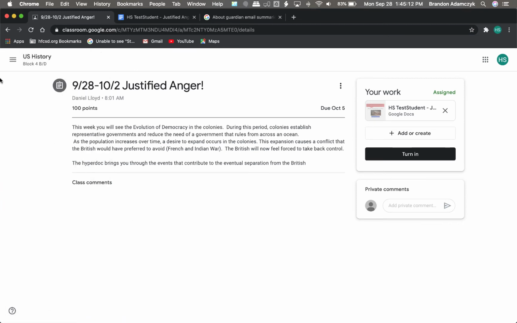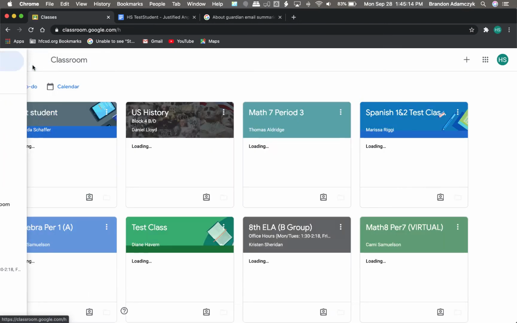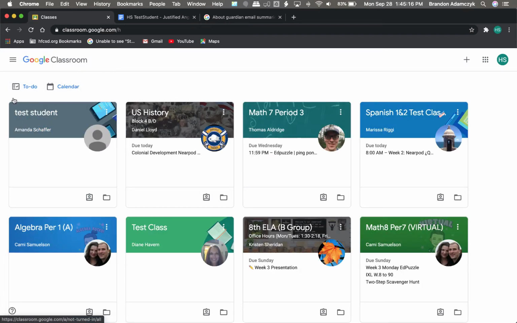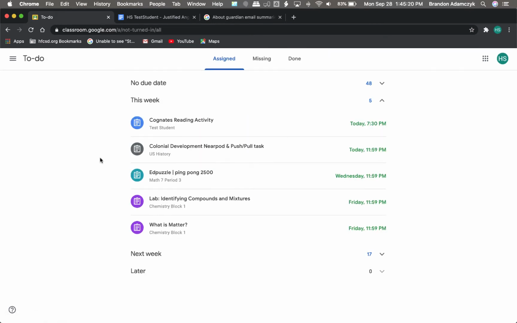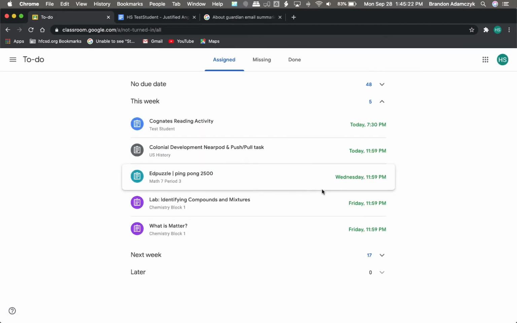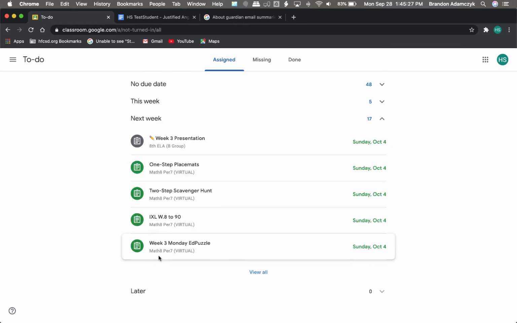Another place to find all the work due for all the classrooms that your child is enrolled in is to go back to the home page of all the classes, and then you can see in the top corner this little to-do widget. Clicking on that will give you an organized view of all the classroom work owed, and then again missing or done along that top tab.